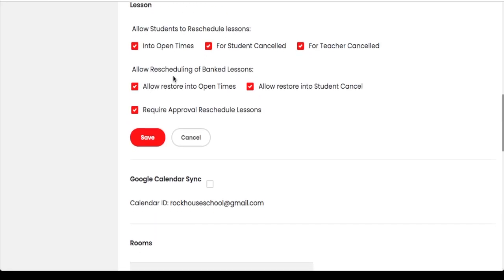Allow rescheduling of banked lessons. All right. Allow restore into open times. So that would just be open times on the schedule. Also allow restore and student cancel. So if the student cancels, you're going to have them be able to restore it. And then this is very important on the bottom.